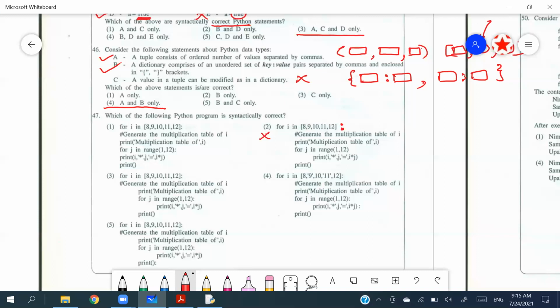So it has a comment, generate the multiplication table of I. So everything has the same code. So the second one is okay. Then there is going to be a problem, right, which is this print in the first answer should be indented because this is a compound statement. So because of that, this is wrong, right? All other places, they got the indentation.